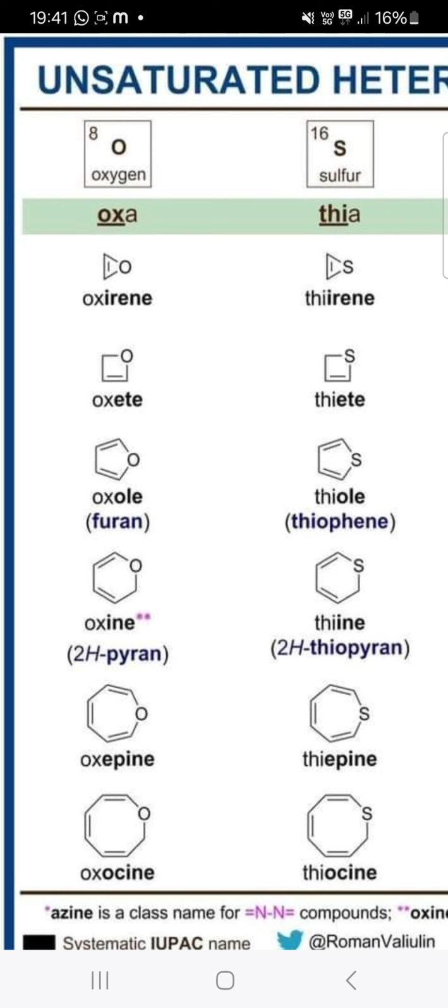So you can see IRENE, it represents 3 member ring. ETE, it represents 4 member ring. OLE, it represents 5 member ring. INE, it represents 6 member ring. EPINE, it represents 7 member ring. OCINE, it represents 8 member ring.